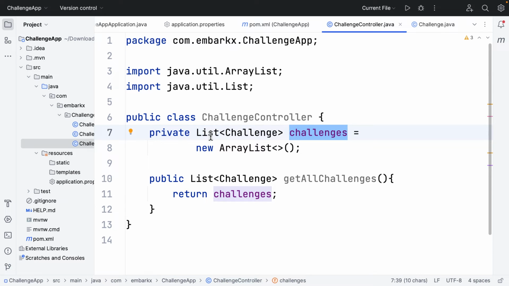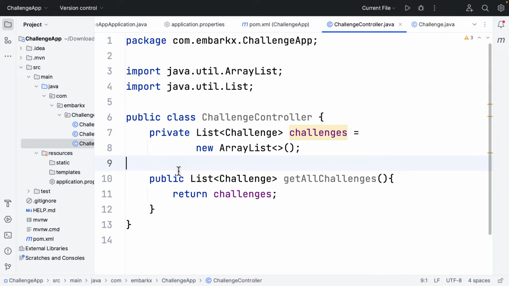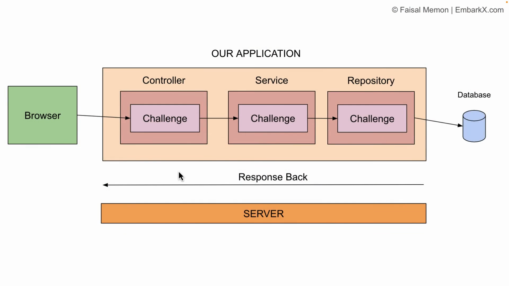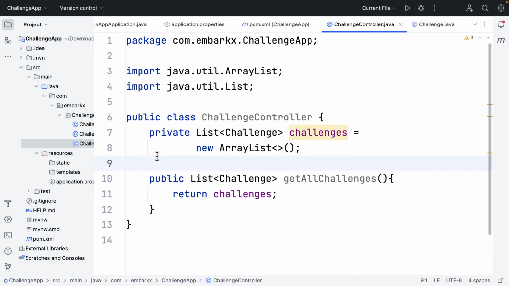So here we have this controller created, wherein we have this variable challenges, which is of type ArrayList, and then we have a method that returns all the challenges. Now we need this to map to an endpoint, which is /challenges. So if the user says domain name /challenges, our application should return the list of challenges. So how do we create this mapping?